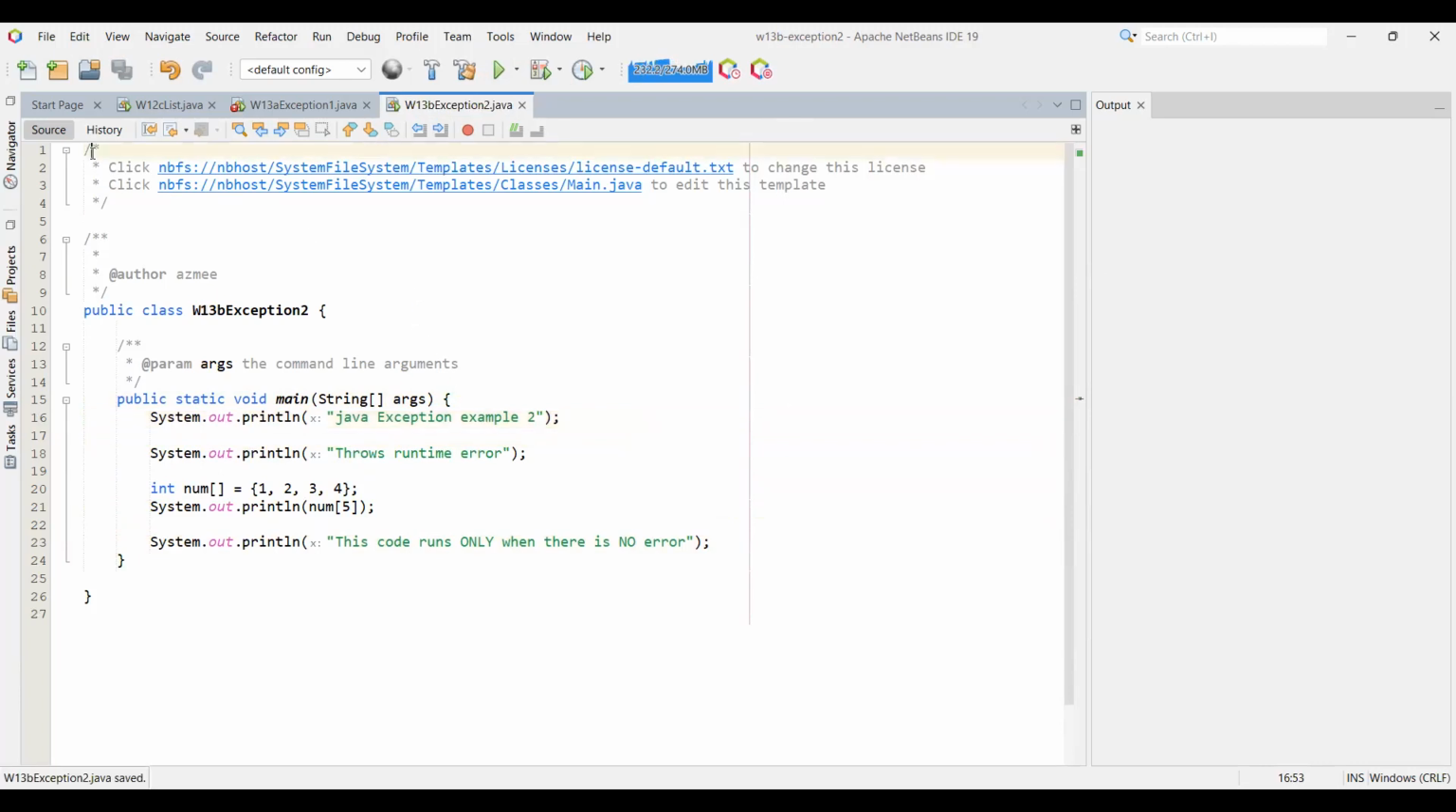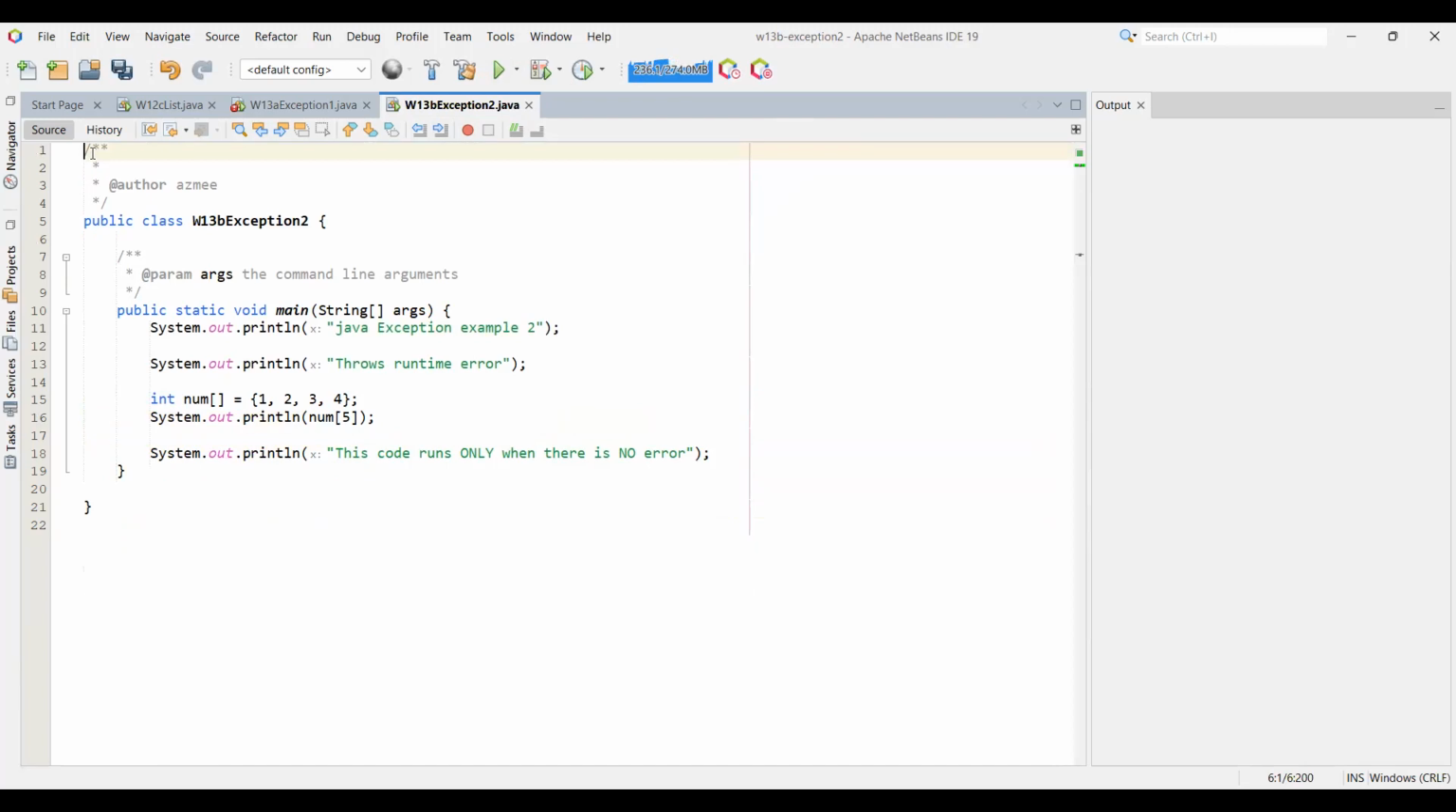Right. So here, now there is no compile time error. We don't see any red lines here. But this will certainly throw a runtime error because I only have 4 elements. I'm trying to access the 5th element. So let's see.